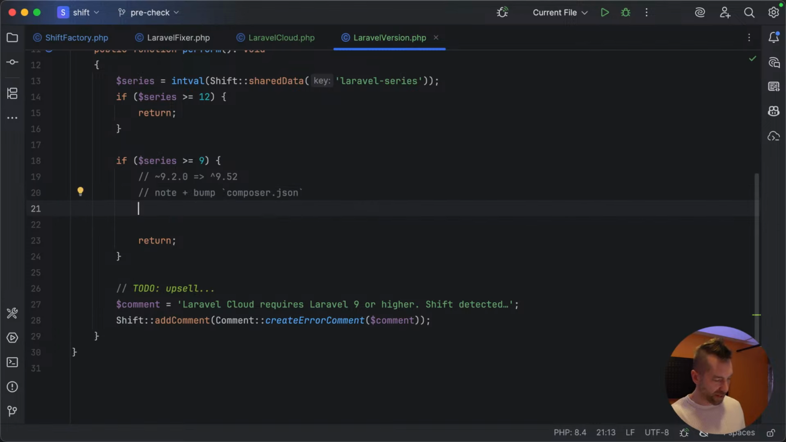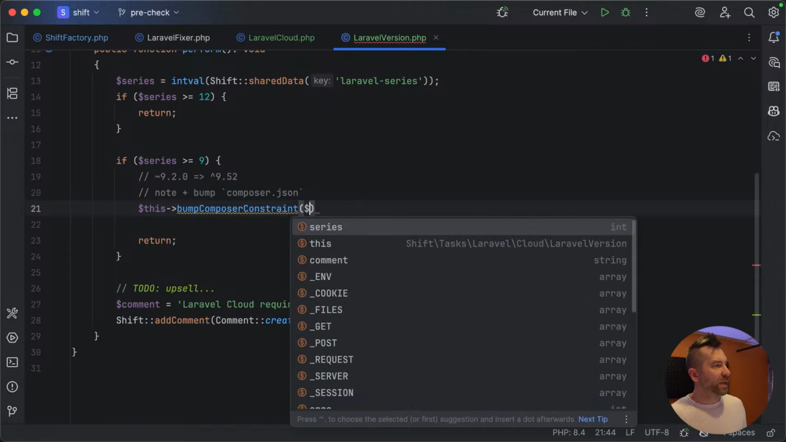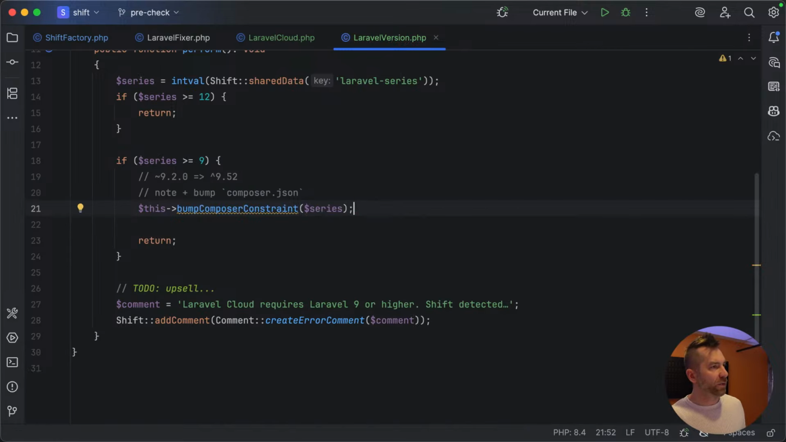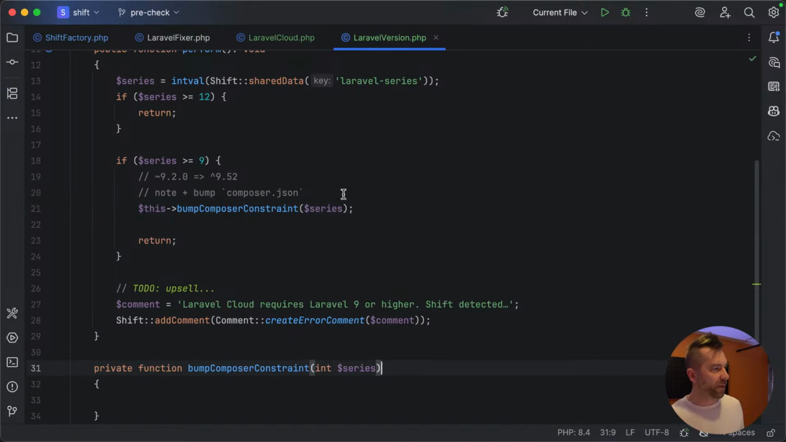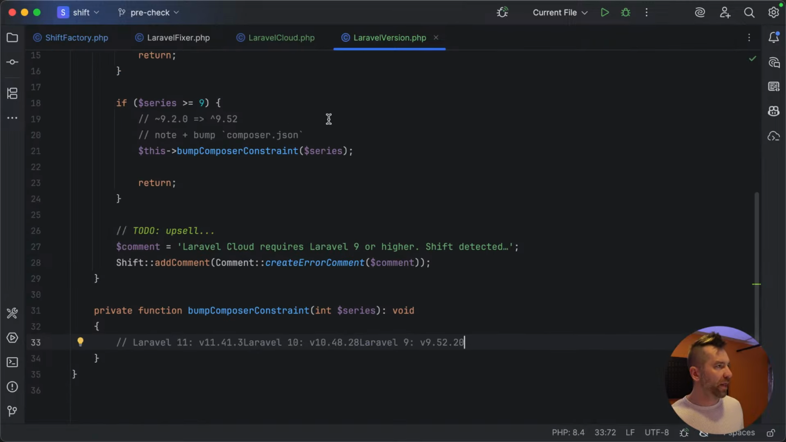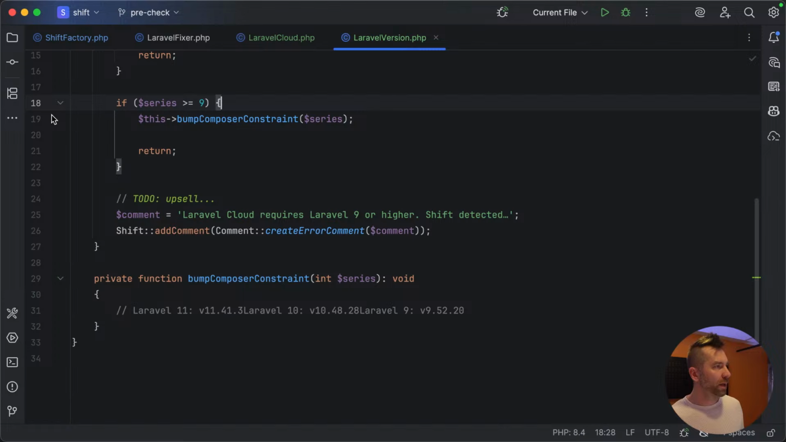So let's say this bump composer constraint. And we need to pass it in the series. Do I care about anything else? I don't think so. I think series is going to be good enough. So let's add the method. It knows it's an int. We don't really return anything here. We're going to want that. And we're going to need this.